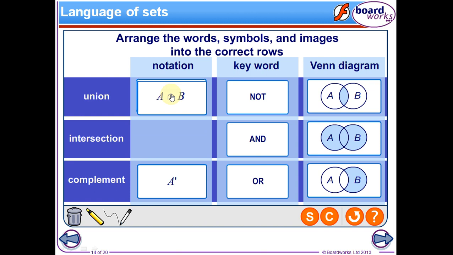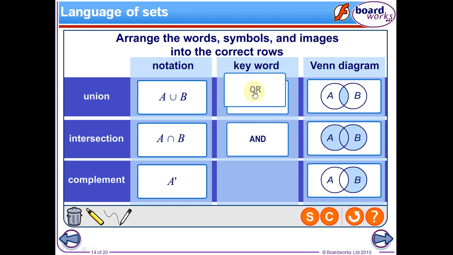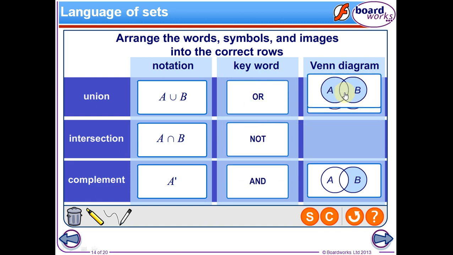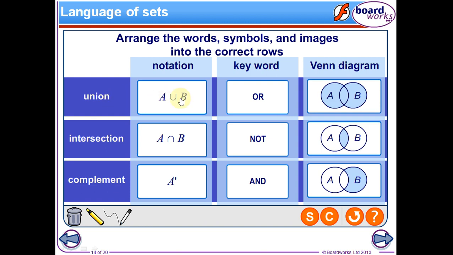So this should go up there. And union takes the word "or". So you work with this. And when we have union, we have everything. So everything should go there. So hope you understand union now. So union, we use U, either or, then everything in the circle.